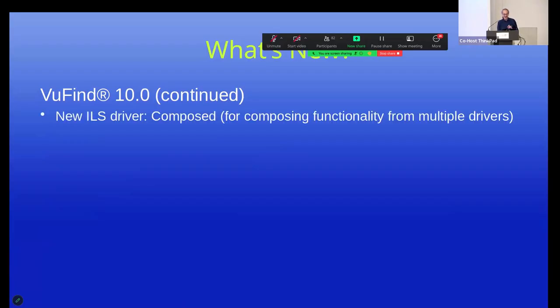We have a new ILS driver called Compose, which can be used to actually compose together multiple functions from different ILS drivers, which may be useful in situations where you have an ILS driver, but you want to override a couple of features using some other system. This allows you to just write a new class that does just the new parts and sort of blend it together.